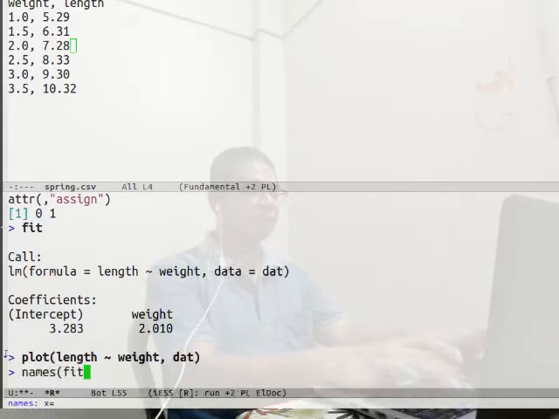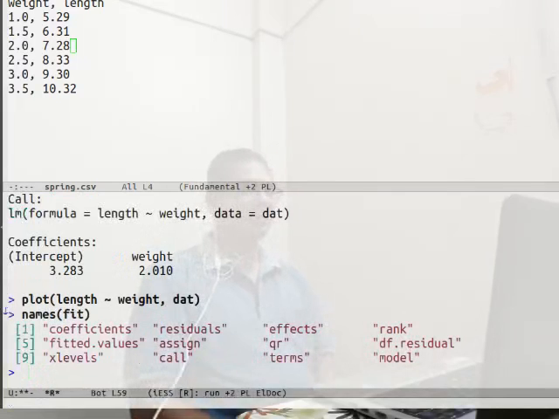Try names of fit. And fit has many things. Fit has got coefficients, it has got residuals, something called effects. You understand what is meant by rank of the design matrix. Fitted values, that's useful. Assign, I do not know what that is yet. QR, I do not know what that is. df.residual, wow, and some other things. So let's try certain things. fit$coef. I have abbreviated coefficients to coef. You can abbreviate as long as you do not run into any ambiguity.